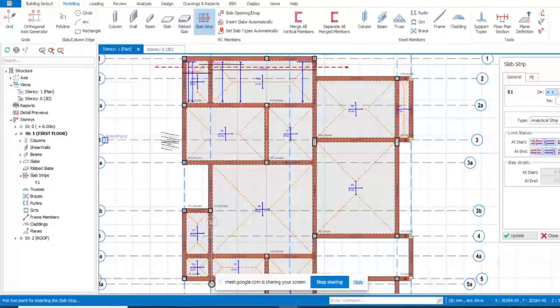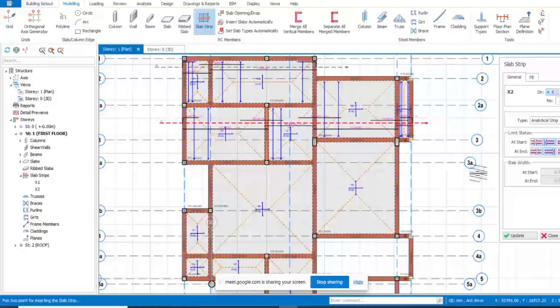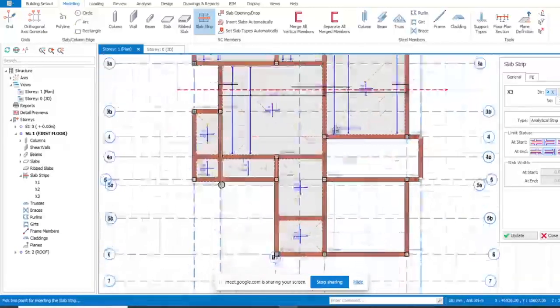It's still consistent to say that for this panel, the end condition here is discontinuous, and the end condition here is discontinuous. So I may take my slab strip for this panel all through this way. I'll still be correct. You see that now? I can take the same thing for this panel also. I'll still be correct.